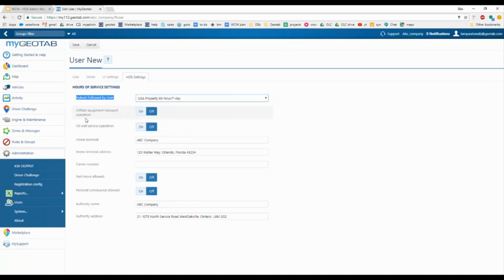Below that, you have a couple of oil field exemptions. Now, these are for drivers with very specific qualifications in very specific industries. If you're not involved in any sort of oil field or oil servicing, you can leave these turned off. If you are, you have the option to allow for oil field equipment transport operation or oil well service operation, and you can just turn those on.